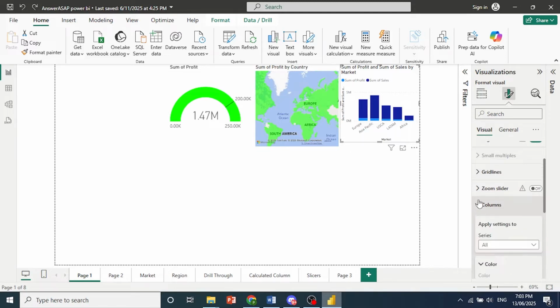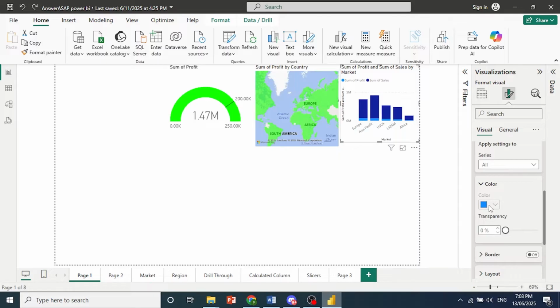Okay, click on this arrow. It'll drop down these options. As you can see, we cannot change the color, right? Now, the reason for that is this is set to all. We need to first choose what we are changing the color for.